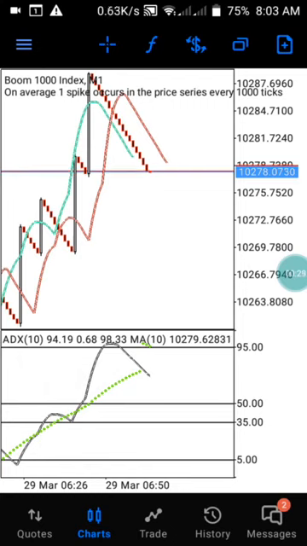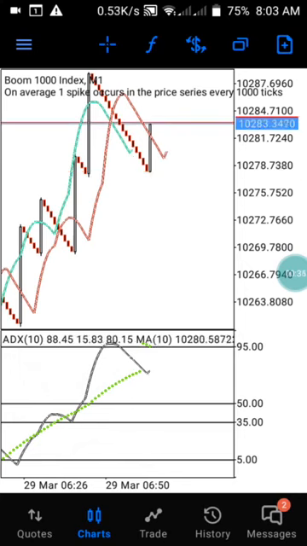I promised you guys that I'm going to make a video on Boom 1000 with this same indicator that I'm using right now. I'm going to explain how this indicator works every day. All you need to do is take just 10 candlesticks, then get out of the market. If you keep taking up to 10 of these every day, you are making a lot of money with this.